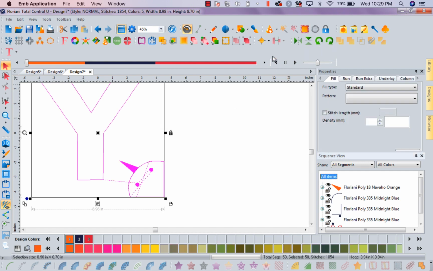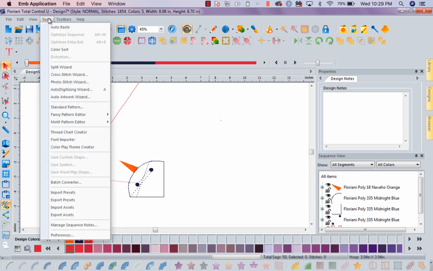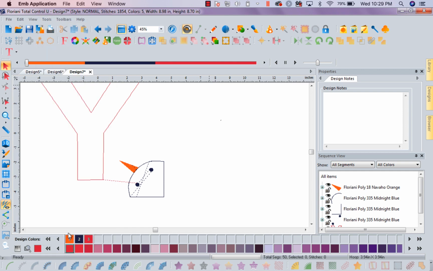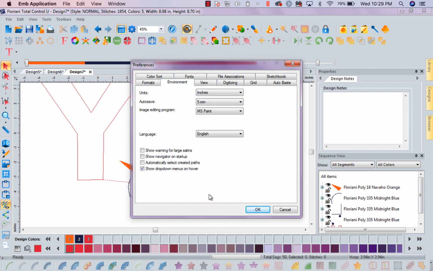So let's select these items. So now I'll see my align portion here because I'm hovering. So that's what automatically hover is. Let's go ahead and go back to Tools and Preferences. So that has finished this page, except for automatically select created paths. And I will find that out for you next week.